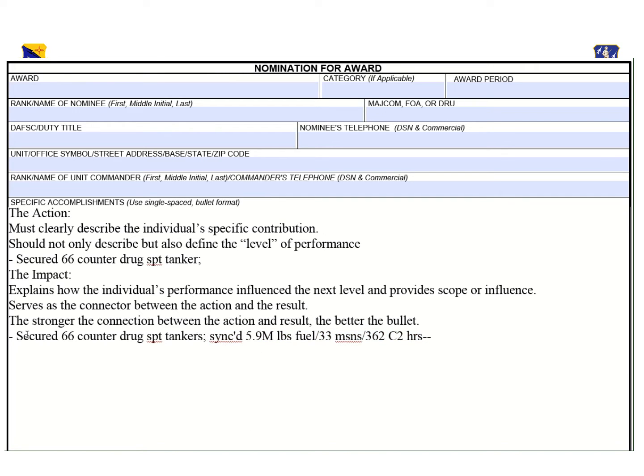Now that I have an idea of the immediate action and the immediate impact of the member's actions, I need to figure out at what level this member's actions were able to impact, whether it's tactical, operational, or strategic. And so in order for me to figure this out, I need to really figure out what exactly is the customer here. Who exactly is benefiting from all of this effort? We know that she's part of the team. We know that her part of the team is to secure the tanker support.